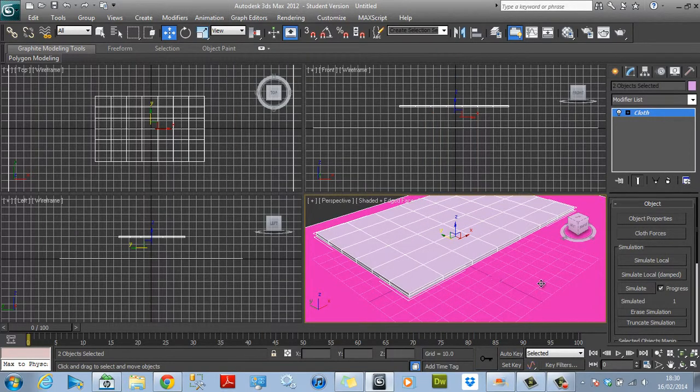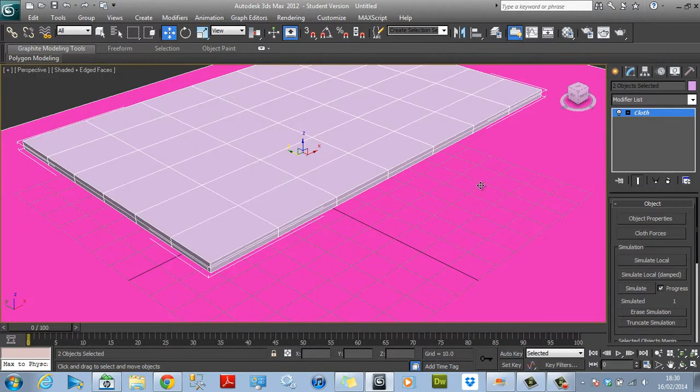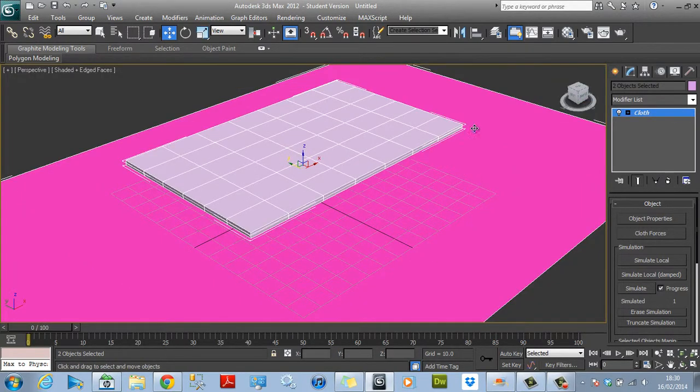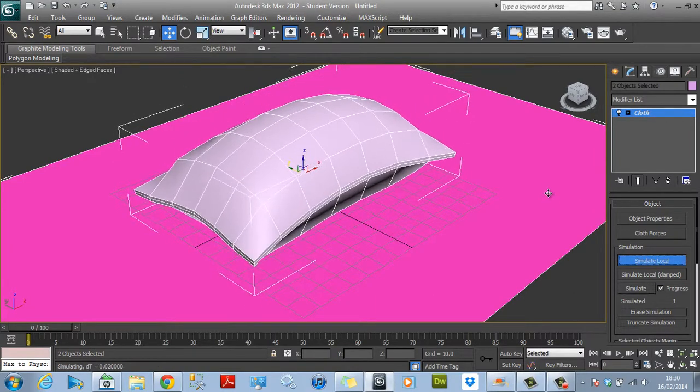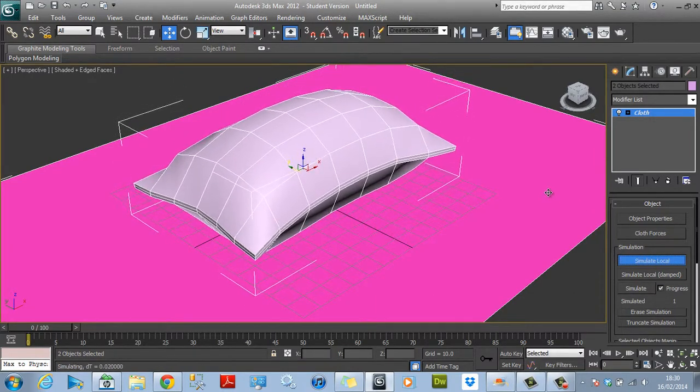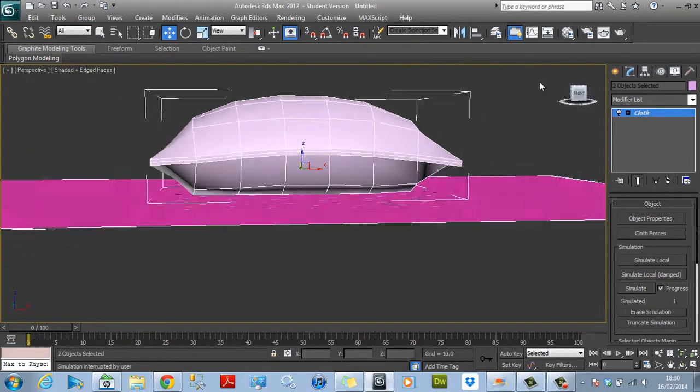Brilliant. Now make sure the perspective viewport is full screen and make sure you can see the pillow in action. Now press simulate local for me. And as you can see, the pillow has now got a shape. Fantastic. So come off that for me. Scroll around. Here you go.